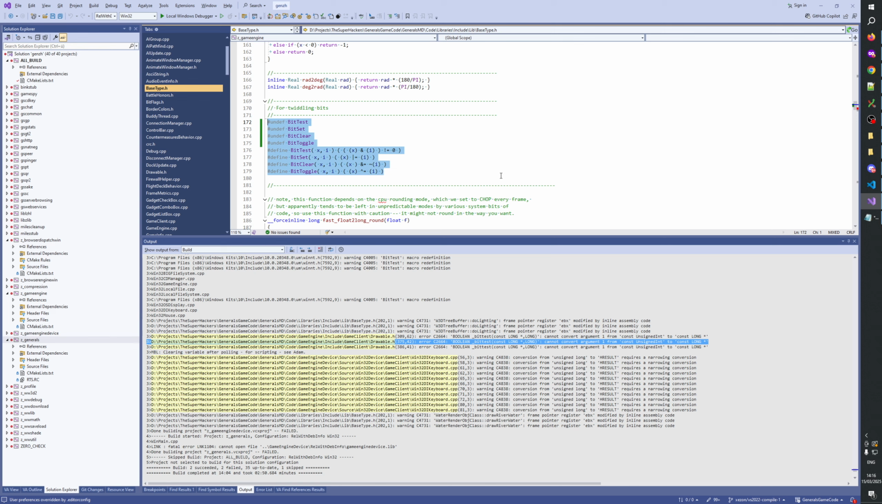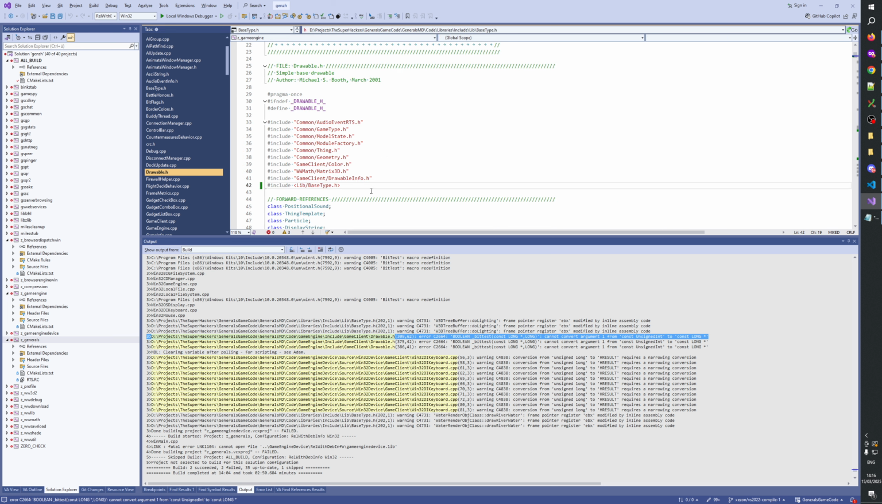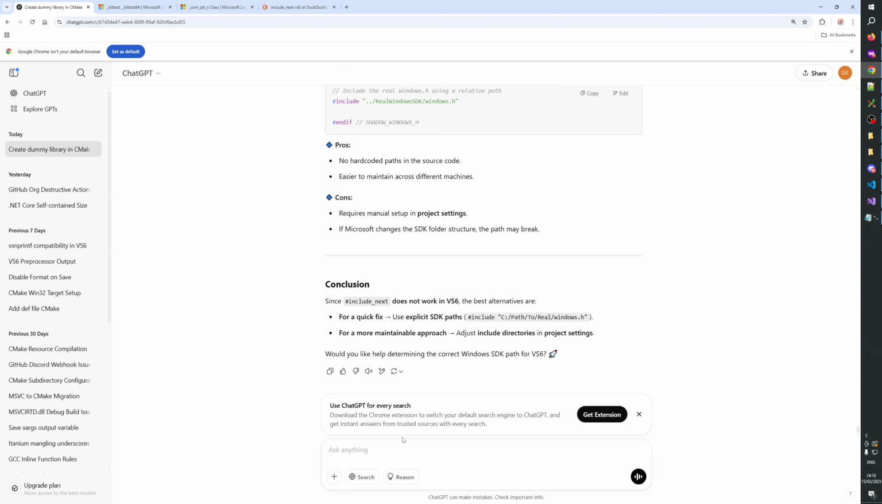Man. Or we move this, no, that won't work. Man, what would be great is if we could tell the Windows header to please not define this, because we don't want it. Let me ask ChatGPT.